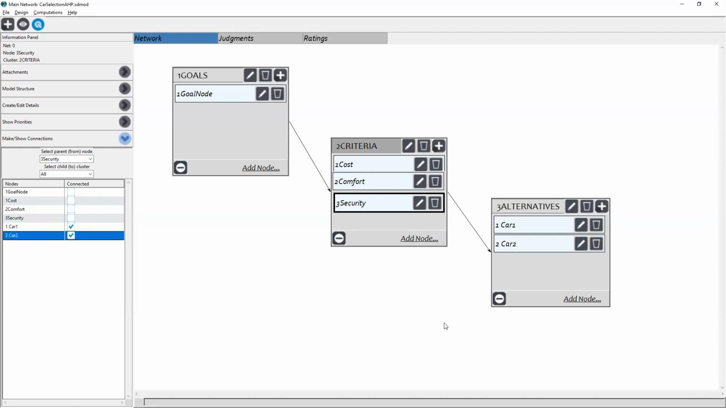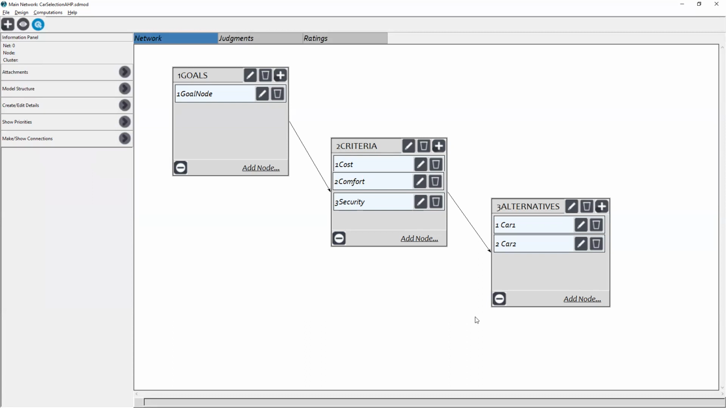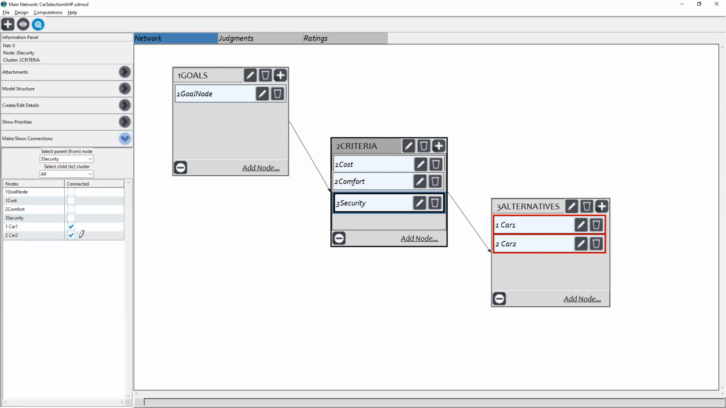Up until here, you make sure again, check the connection. This one already okay. This one already okay. You see it appears red here. Car 1 and car 2 connected to cost. Comfort also, security also. And you can also check here to make sure again.